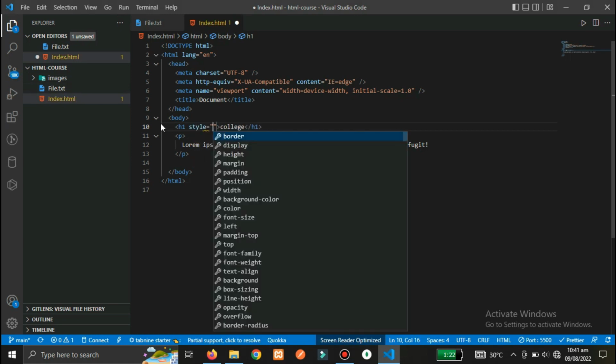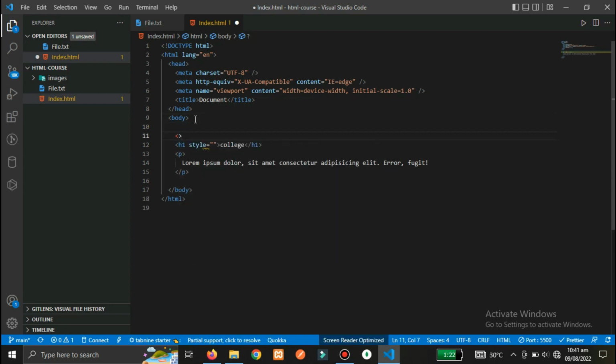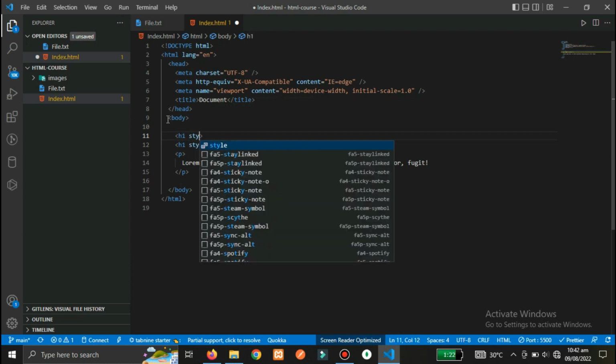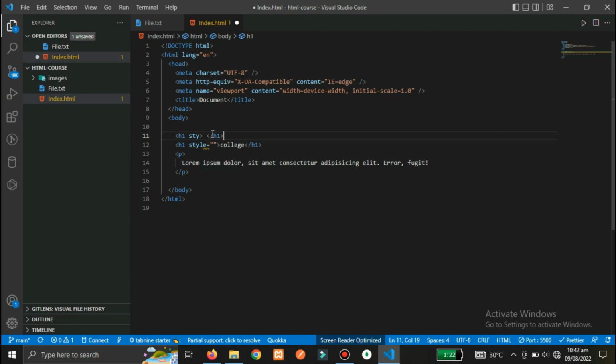This style is actually an attribute, and you might be confused about what is style and what is attribute. Every element has some attributes. Attributes are written inside the opening tag. Let's say I have written h1, so this is the opening tag, and you'll write that style in here, not in the closing tag. If I write style in the closing tag, it will give me an error and will not work. So all the time you will have to write it in the opening tag.